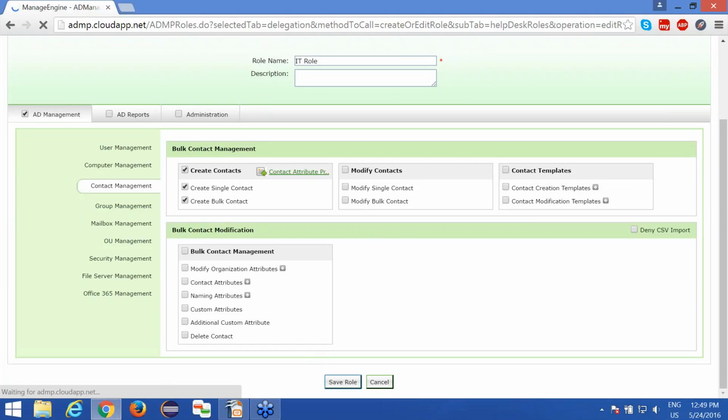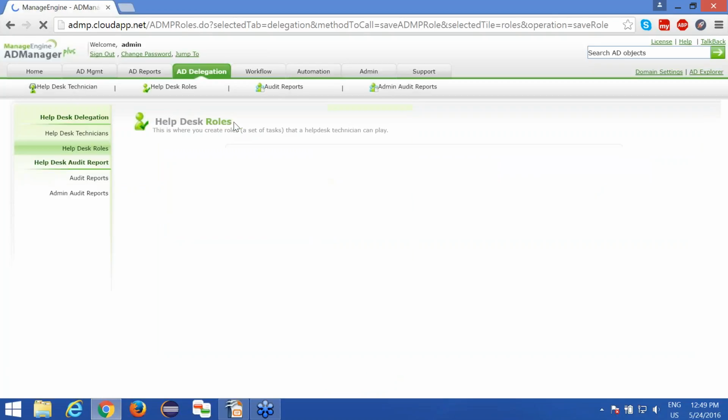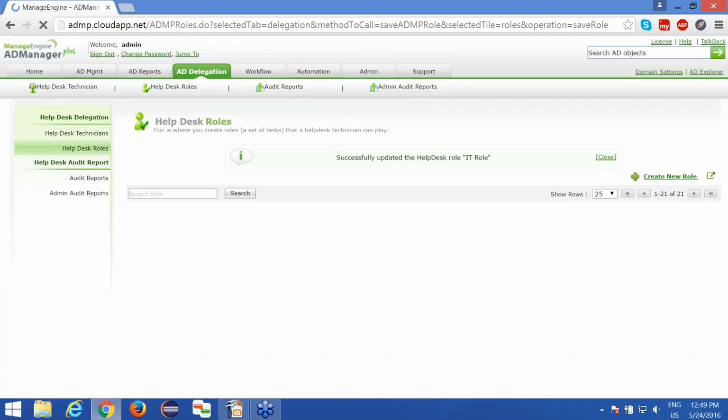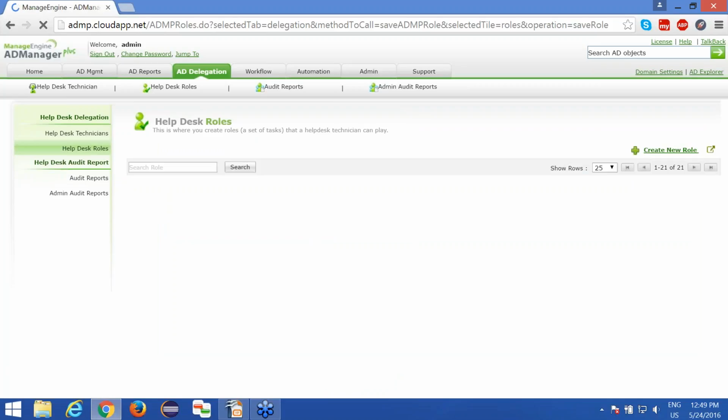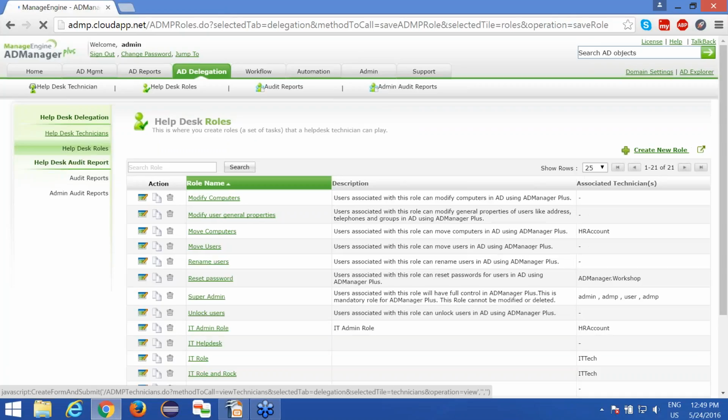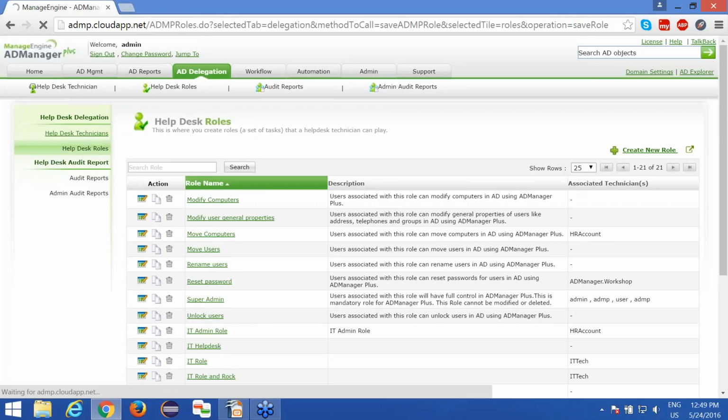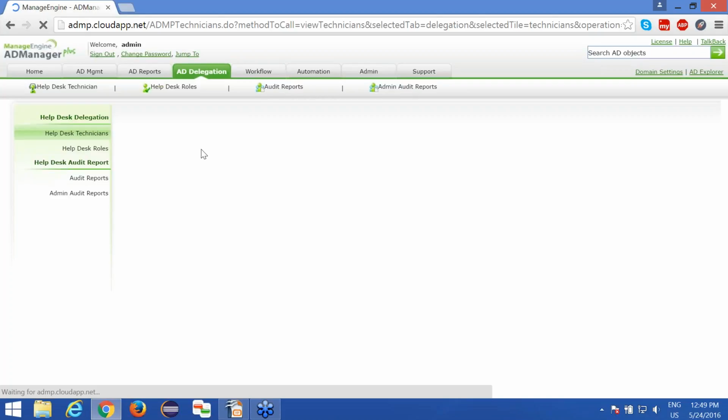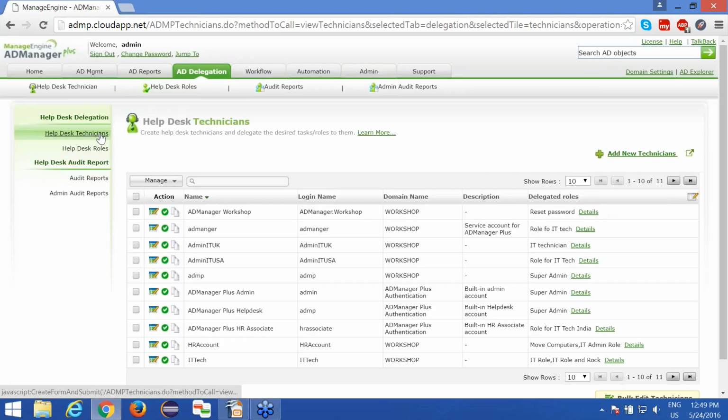So how do I provide a restriction for this? I've created the user account previously, and I want to provide a restriction based on location. For example, the technician that I added previously should not have access to all the OUs present in your domain. I just want him to have access to only one location. I'll tell you how you can do that. Please go to help desk technicians. There you have an option to edit this technician.